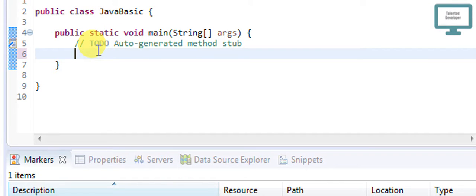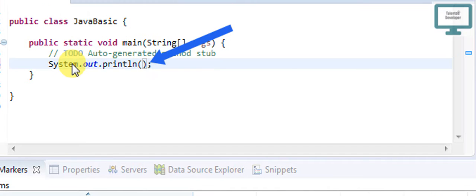If you are familiar with Eclipse, or if you're going to use Eclipse, just type sysout, then press Control and space bar. Once you press, it will automatically come up as System.out.println. This statement is responsible to print anything in your console. Like that, if you are running your program and you want to see what the output is, you can use System.out.println. With the help of System.out.println, you can easily see your output.